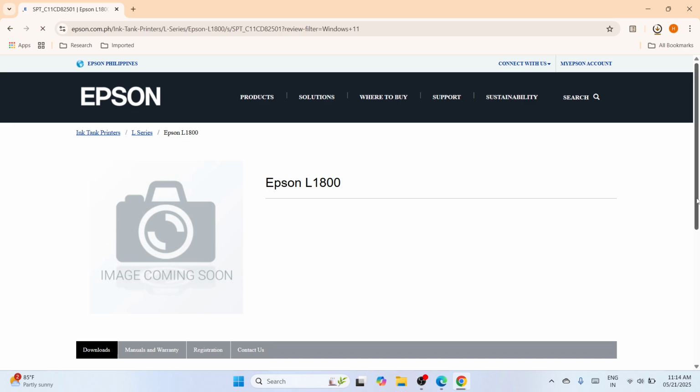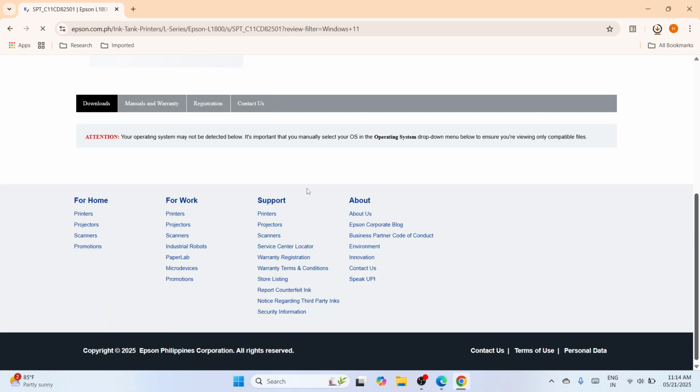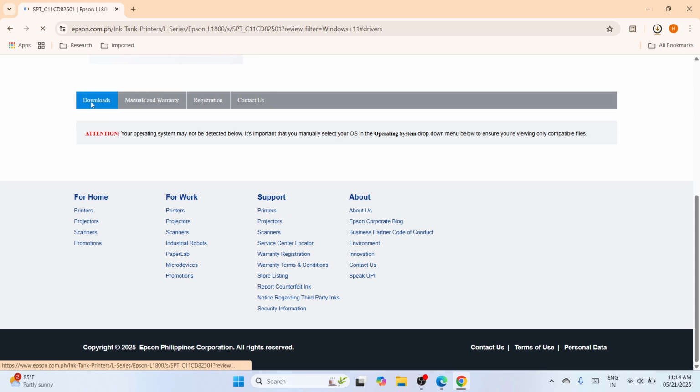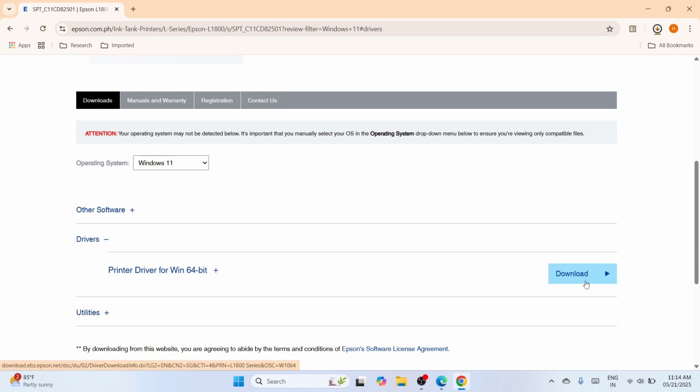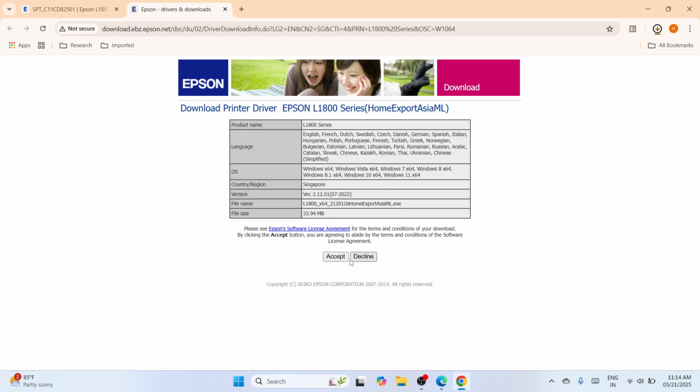And once again, please scroll down and navigate to Downloads. Click on it. Once it's here, please proceed with the drivers and go with this download. The moment you click on it, you will get a window that asks you to agree to the license agreement. Just click on Accept, and in that way you can now start the downloading process.